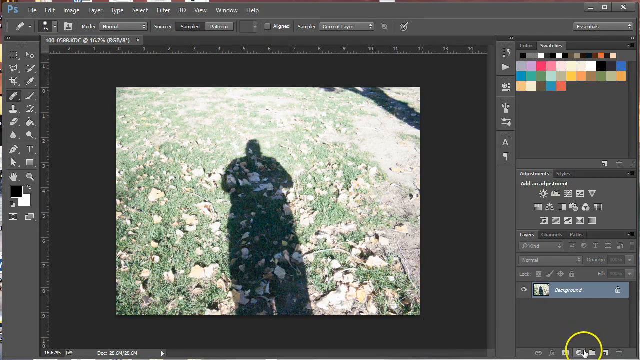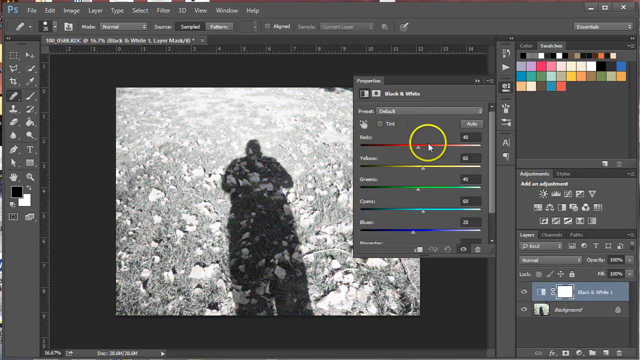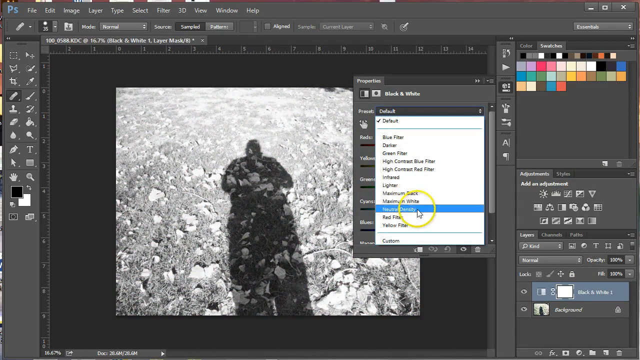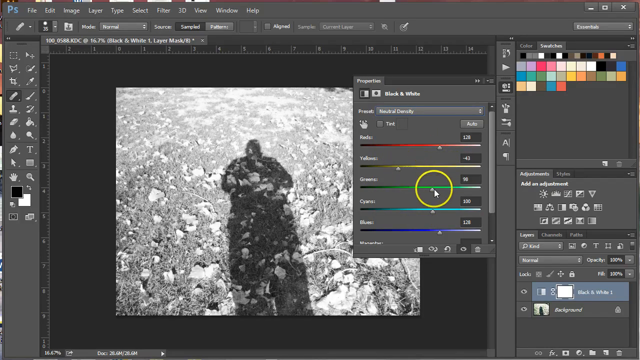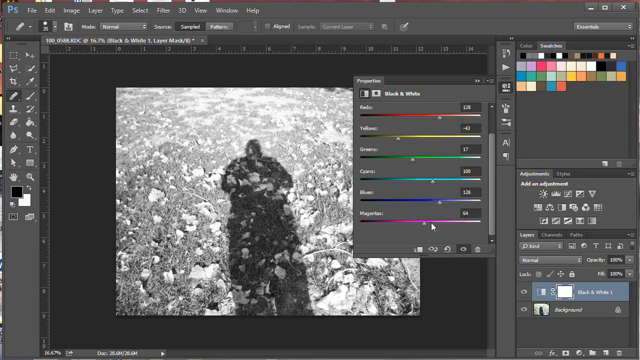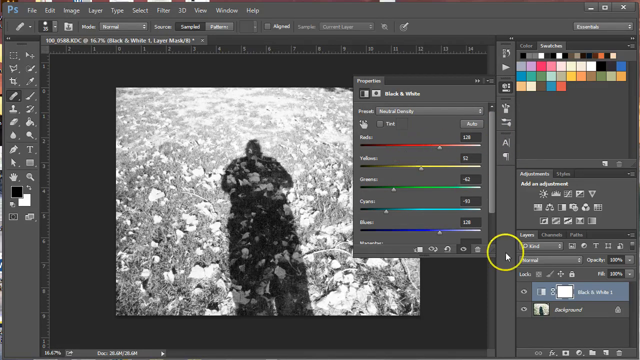So this image is okay. I wanted to play with it in black and white, so I'm going to use an adjustment layer and quickly change it to black and white. I like to start with the neutral density setting, and I want to bring some of the yellows back in, some of the greens. Maybe pull the magentas out. Deepen the cyans as well. And we'll work with the green a little bit more. Maybe up the yellow just a hair. Okay, so there's something I'm pretty happy with.